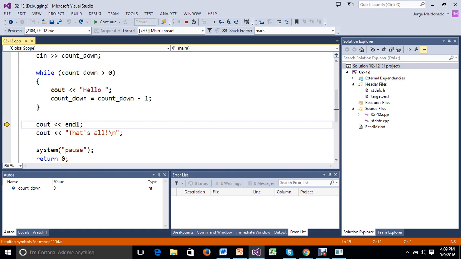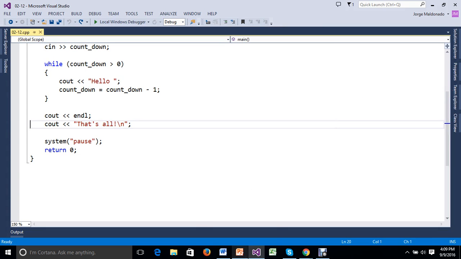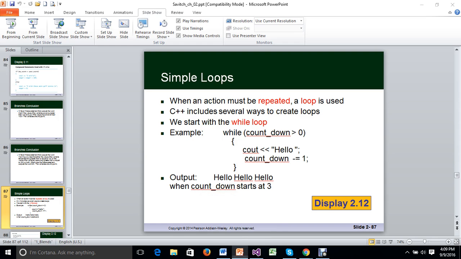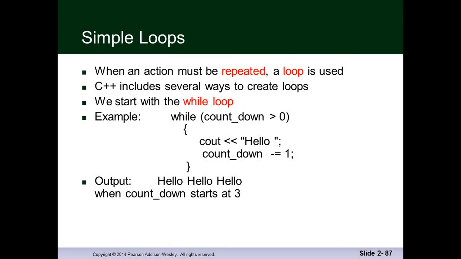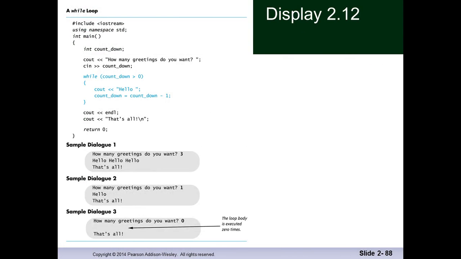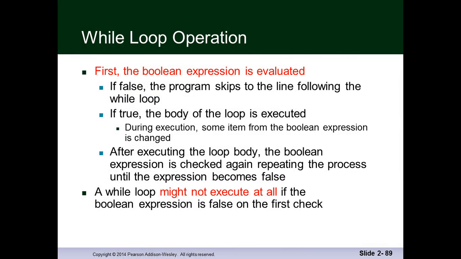See, now this part didn't get executed because the statement was false. So it doesn't stop looping until this is false. And then, well, that's all. And your program is finished. This is what the while loop does. Okay, so this is the code that we tested right now.